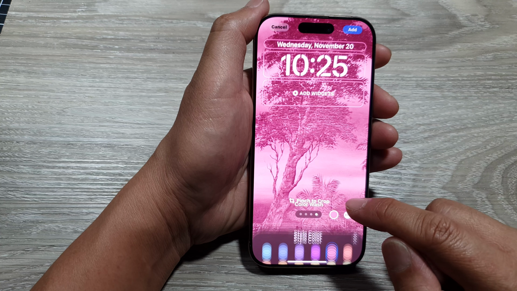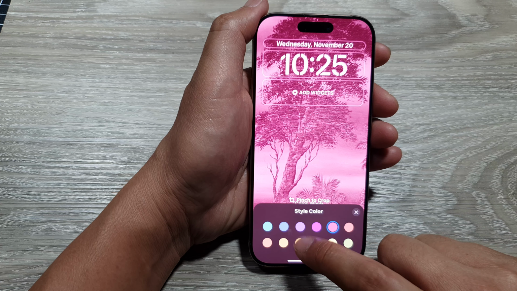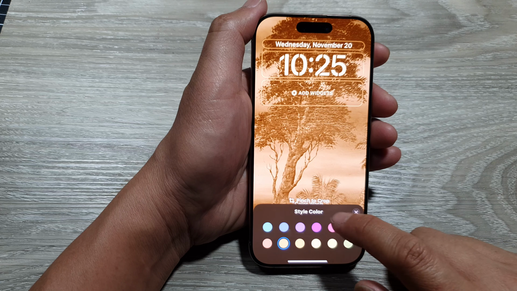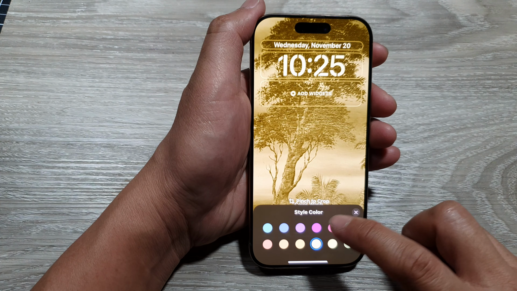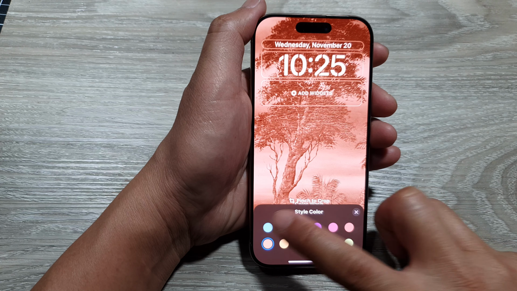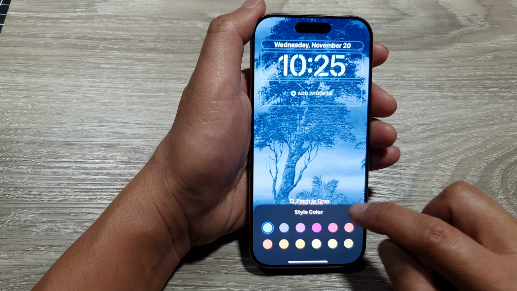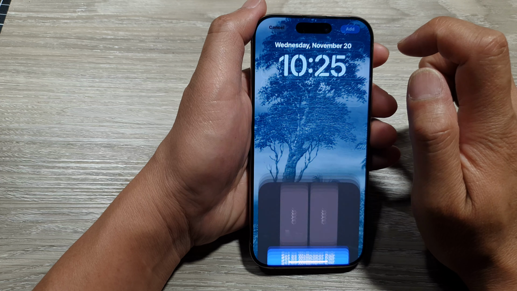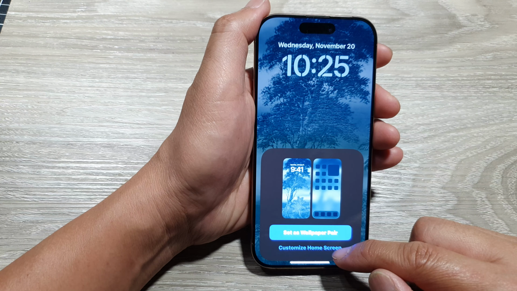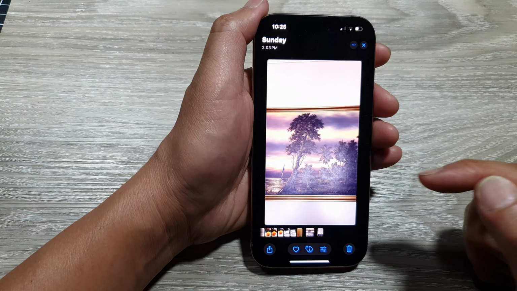Here you can also tap on the color selector and we can select a different color. So here we can have a different color overlay. So say maybe orange or blue. Okay, so blue, cyan. And then we tap on add. And again in here we will set as wallpaper pair.